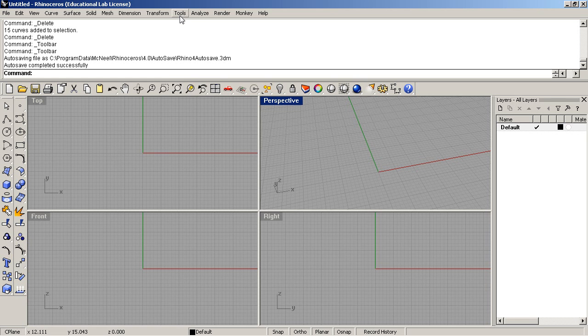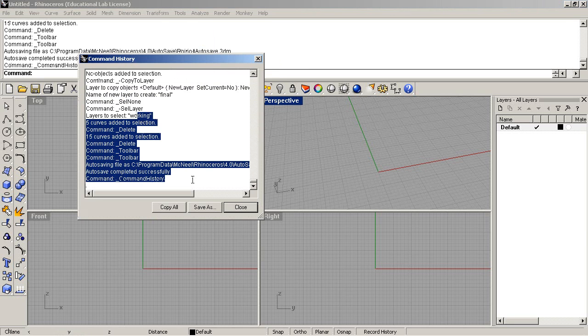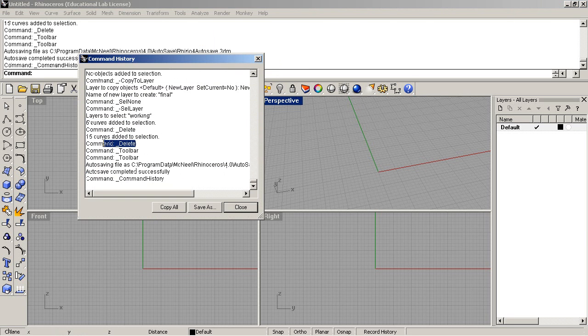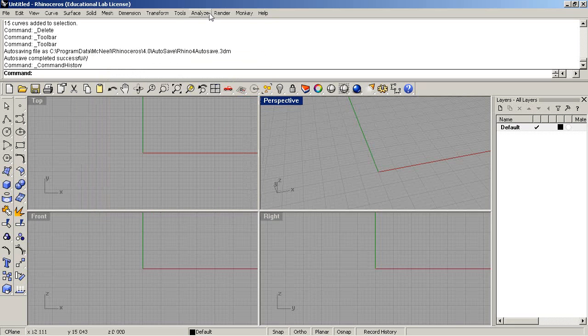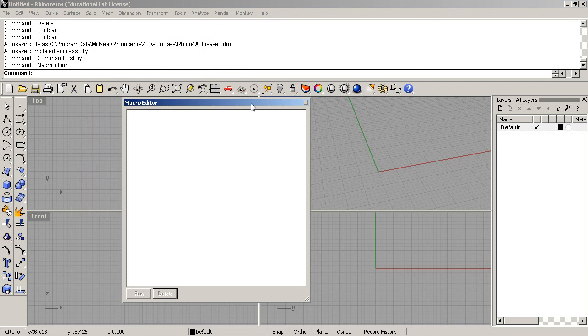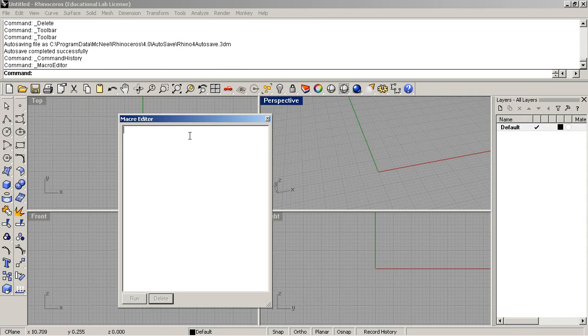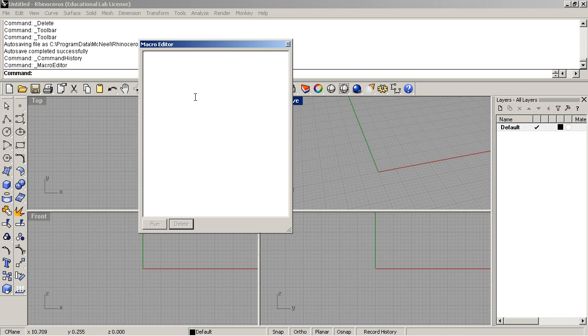Some of the tools that we can use are in Tools, Commands, Macro Editor, Command History, Paste from Clipboard, and Read from File. The command history shows you the last commands that you've done, and some of them will show you commands that you can use in the macro. If we close that, go to Tools, Commands, Macro Editor. Yours might show up as something really tiny like this, but you just want to expand it out so you can write and see things bigger.